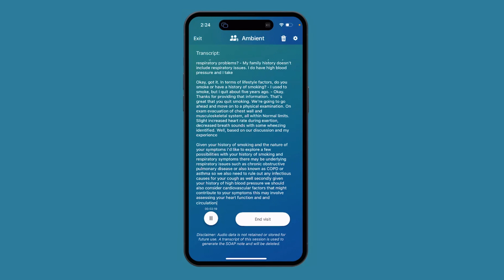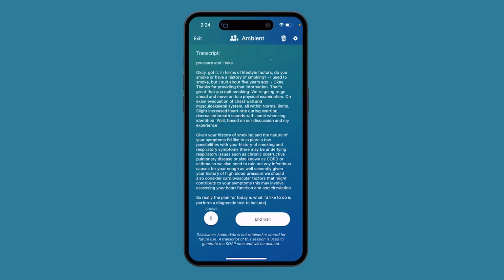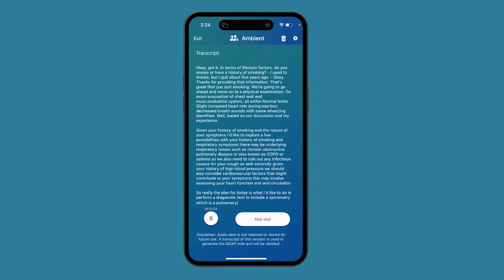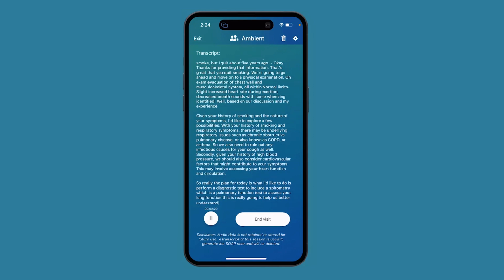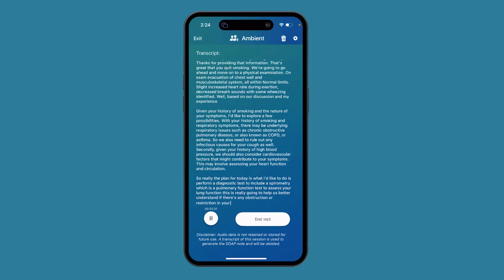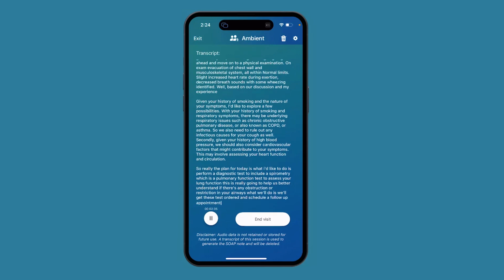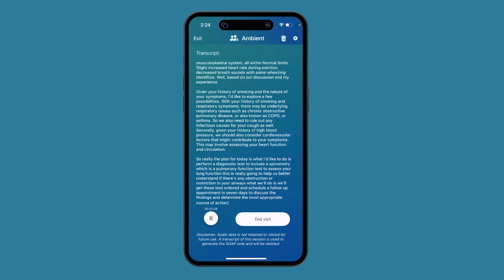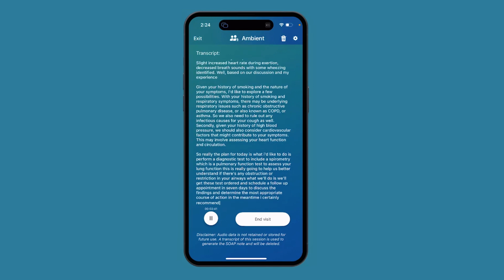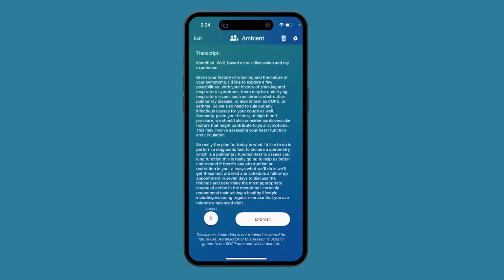So really the plan for today is what I'd like to do is perform a diagnostic test to include a spirometry, which is a pulmonary function test to assess your lung function. This is really going to help us better understand if there's any obstruction or restriction in your airways. What we'll do is we'll get these tests ordered and schedule a follow-up appointment in 7 days to discuss the findings and determine the most appropriate course of action. In the meantime, I certainly recommend maintaining a healthy lifestyle, including regular exercise that you can tolerate, a balanced diet, and adherence to your blood pressure medication.